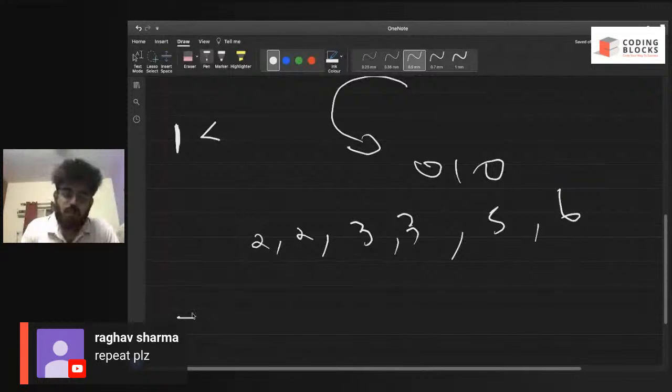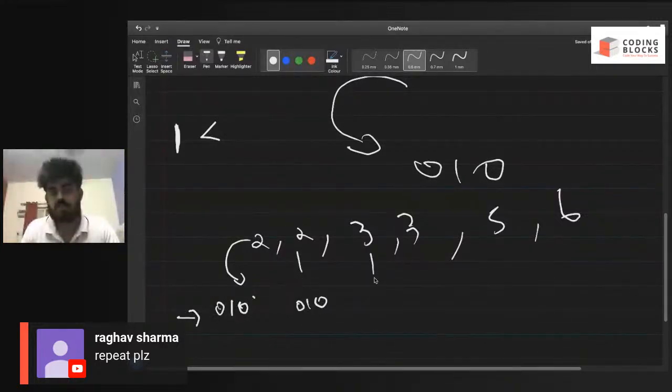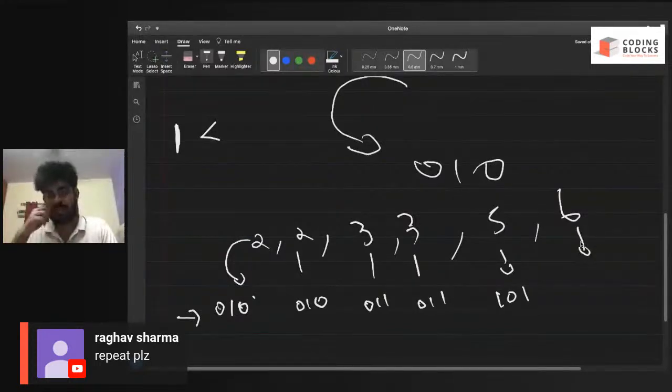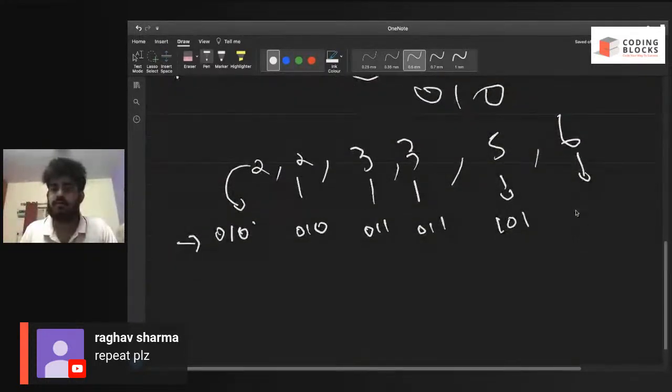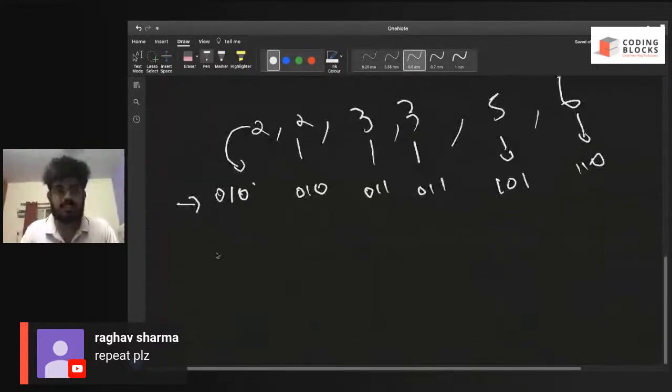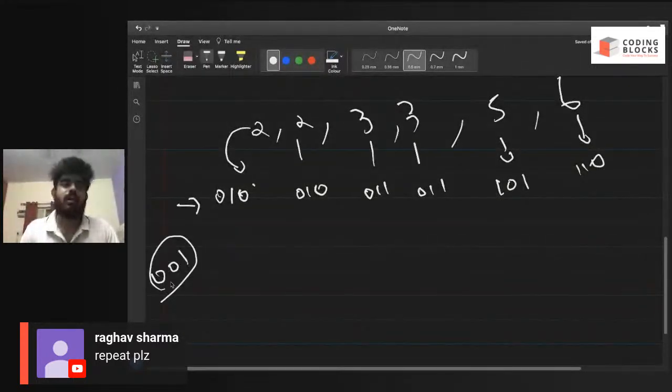Let us see what the binaries for these are. For 2, the binary is 0 1 0. For the other 2, 0 1 0. For 3, 0 1 1. For the other 3, 0 1 1. For 5, we have 1 0 1. And for 6, we have 1 1 0. Right? So our mask was 0 0 1. We will check in how many numbers this bit is set.